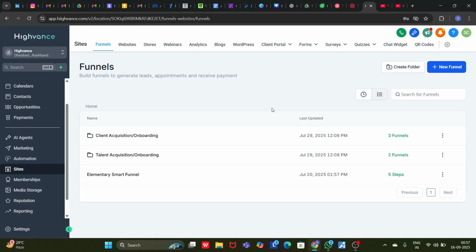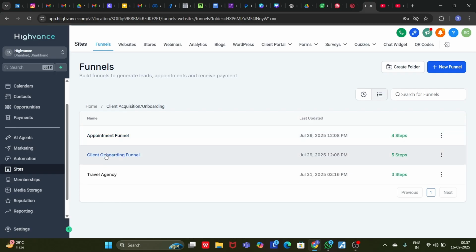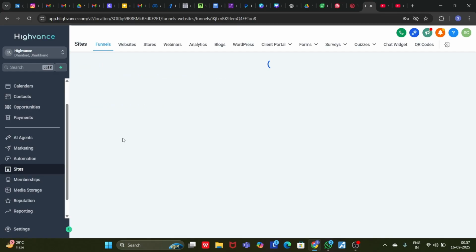Hi everyone, now I am going to show you what pre-built templates you are going to get with RGHL. So here's first a funnel, client acquisition onboarding, then talent acquisition onboarding. Okay, so let's explore this client acquisition. Here you will get appointment funnel, client onboarding funnel, then travel agency. Okay, so yeah, let's go to appointment funnel.